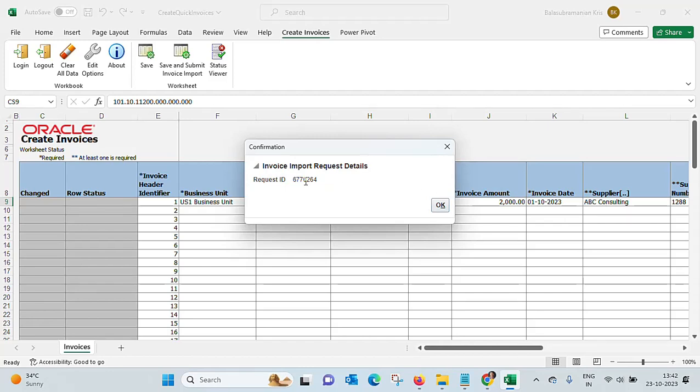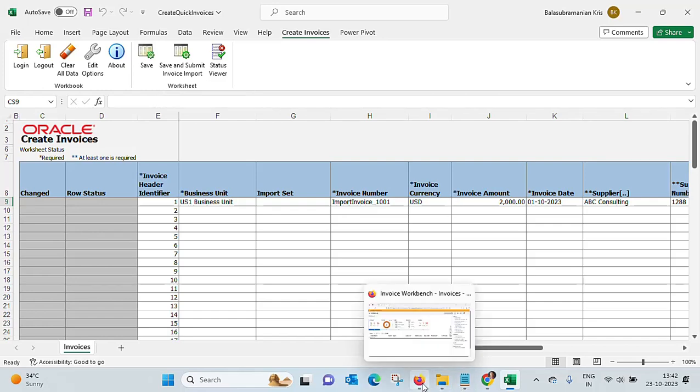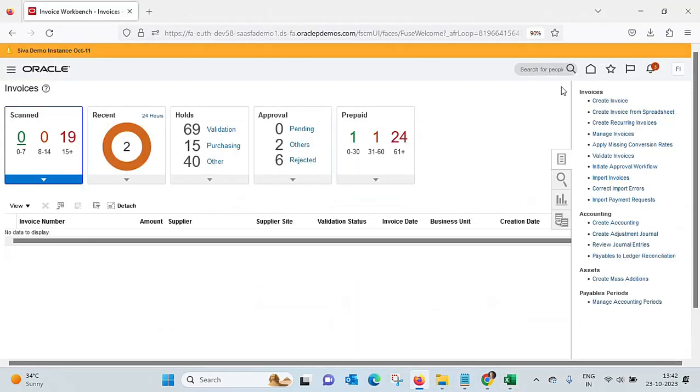Now you will get one request ID. Copy this, click OK. So now from the spreadsheet side, we have done everything. I have defined the invoice header information and line information, and I have submitted these invoices. Now you can go back to your Fusion system.